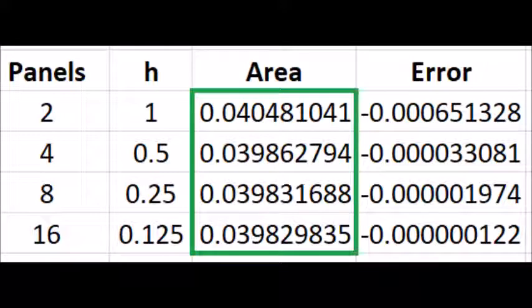I've just given you the pattern. Now apply it to 8 and 16 panels for yourself. See if your results match mine in the table shown here. As we've seen before, the error is calculated as the difference between Simpson's rule and the true value of the integral.